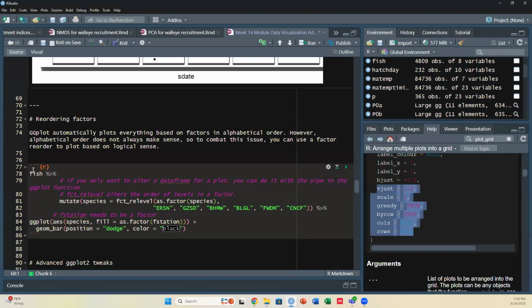So if we go to our fish data set, and this is showing also that we can pipe directly into ggplot from our dplyr information, if we pipe from our fish data set and we say, let's mutate our species column to be in a more logical order than what its default is.